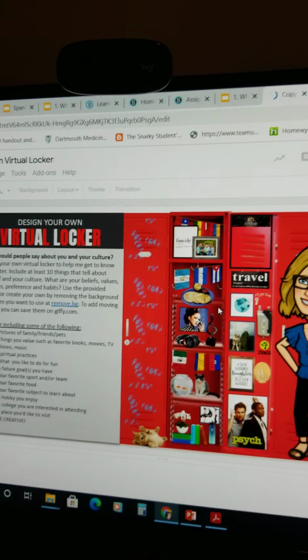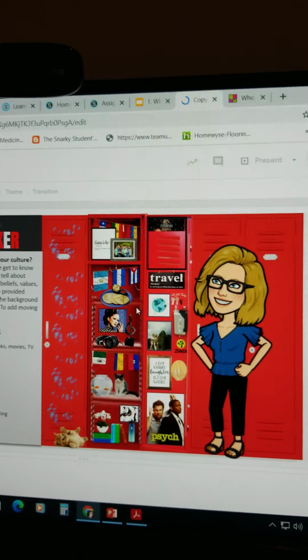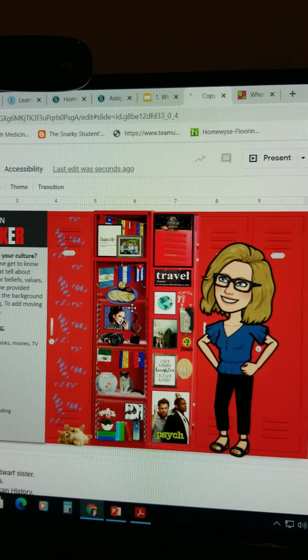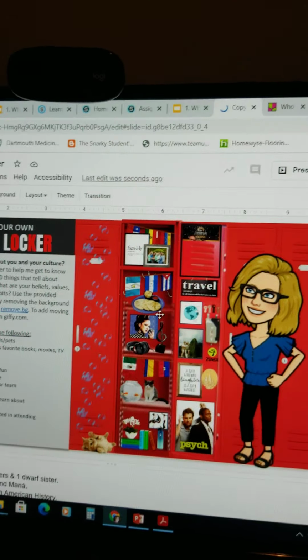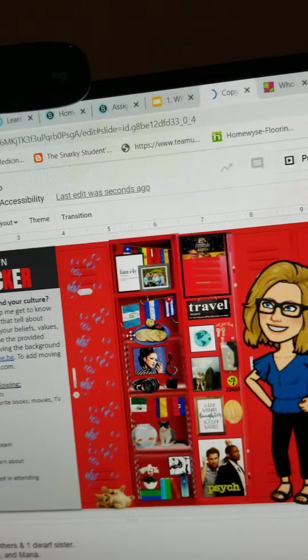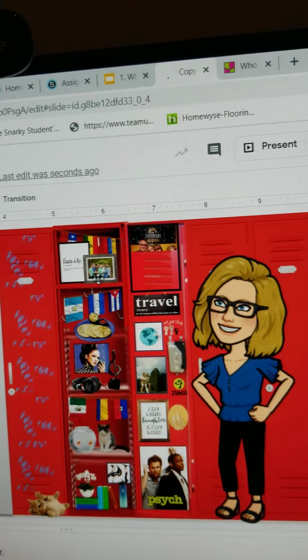So your virtual locker is going to help us as a class get to know you better. And so you will name 10 things about you, or you will include 10 things about you or more. I included more. About what your beliefs, values, attitudes, preferences, and habits are. And so you can see that for me, my family is number 1. That's why I included it at the top.